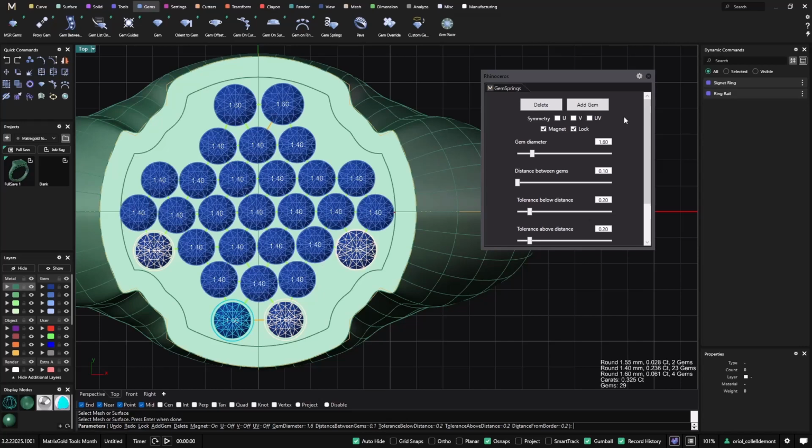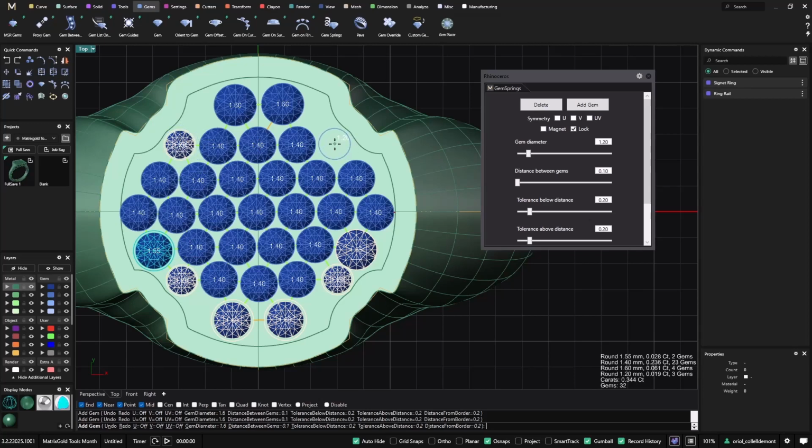What you can also do now with the Gem Springs is remove the magnet and add a gem. I will add a gem, and this one will be too big, so I will use the Q. I can use the keyboard here. I will go to something like this, 1.2. I will add one here, one here, one here, and one here.